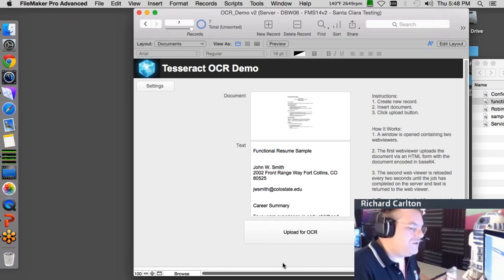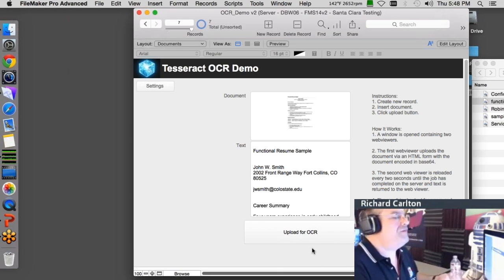It's why container fields prior to FileMaker 12, you know, suck so much, right? And why they're better now. And FileMaker has listened to our requests. Well, so we had to find another way of doing this.